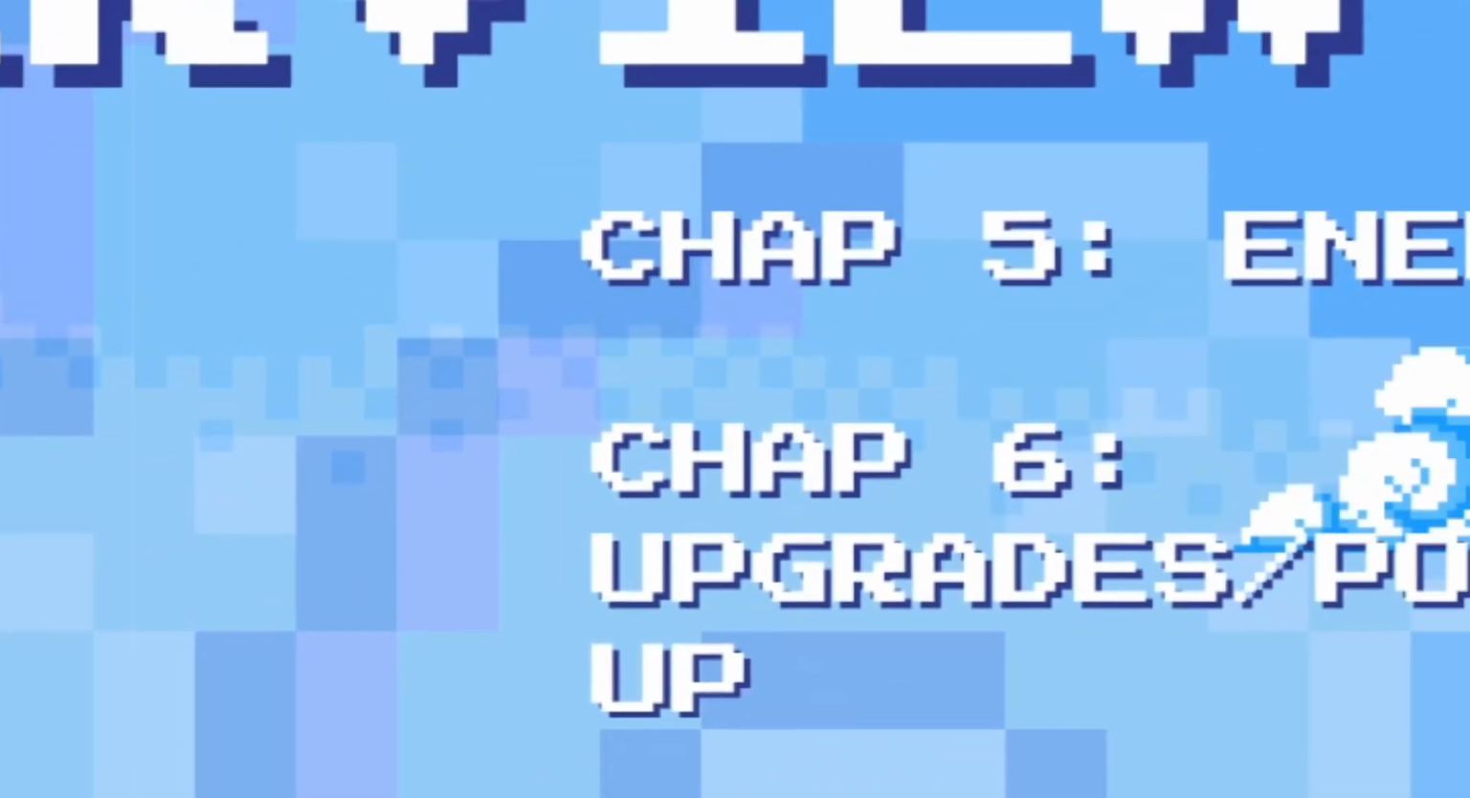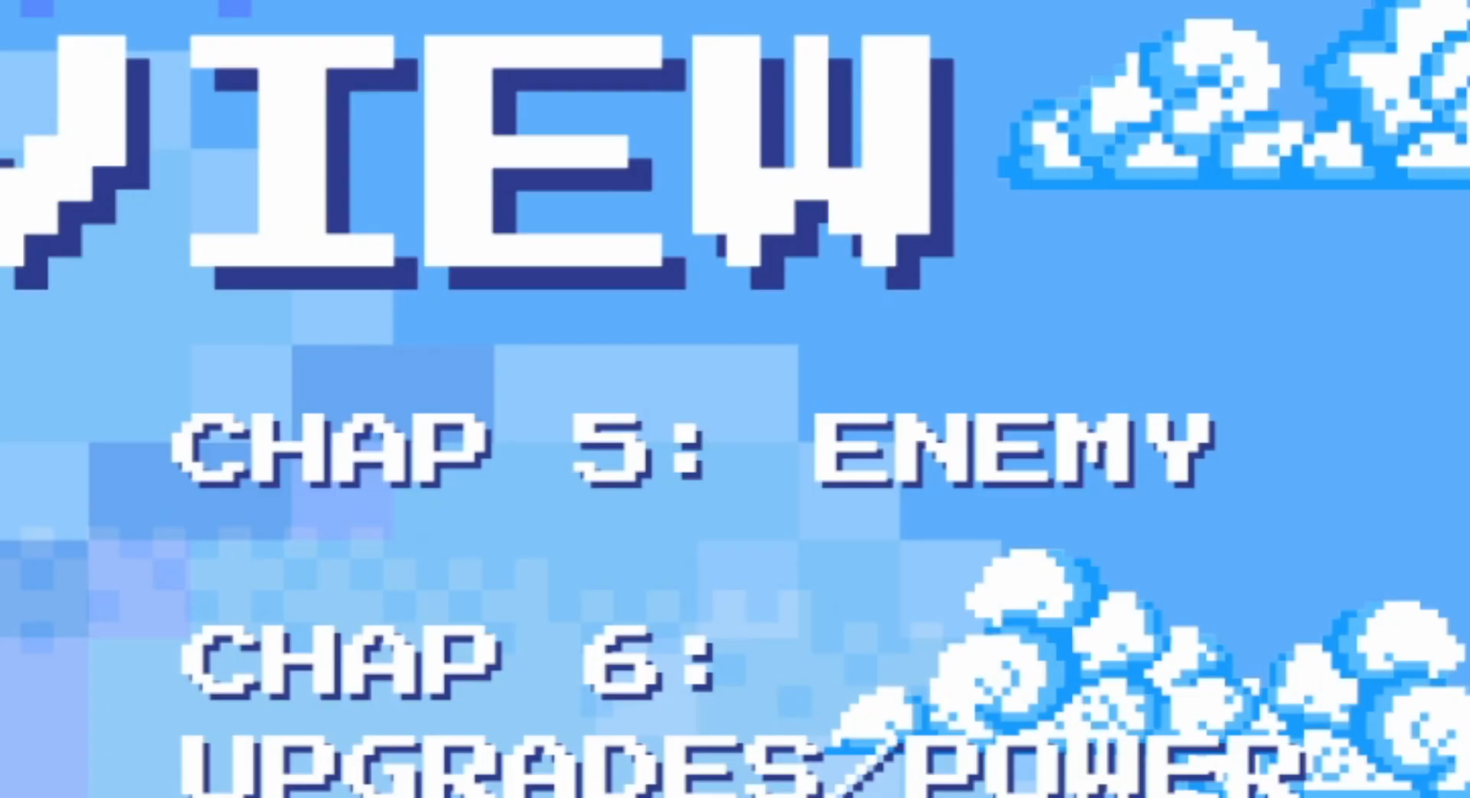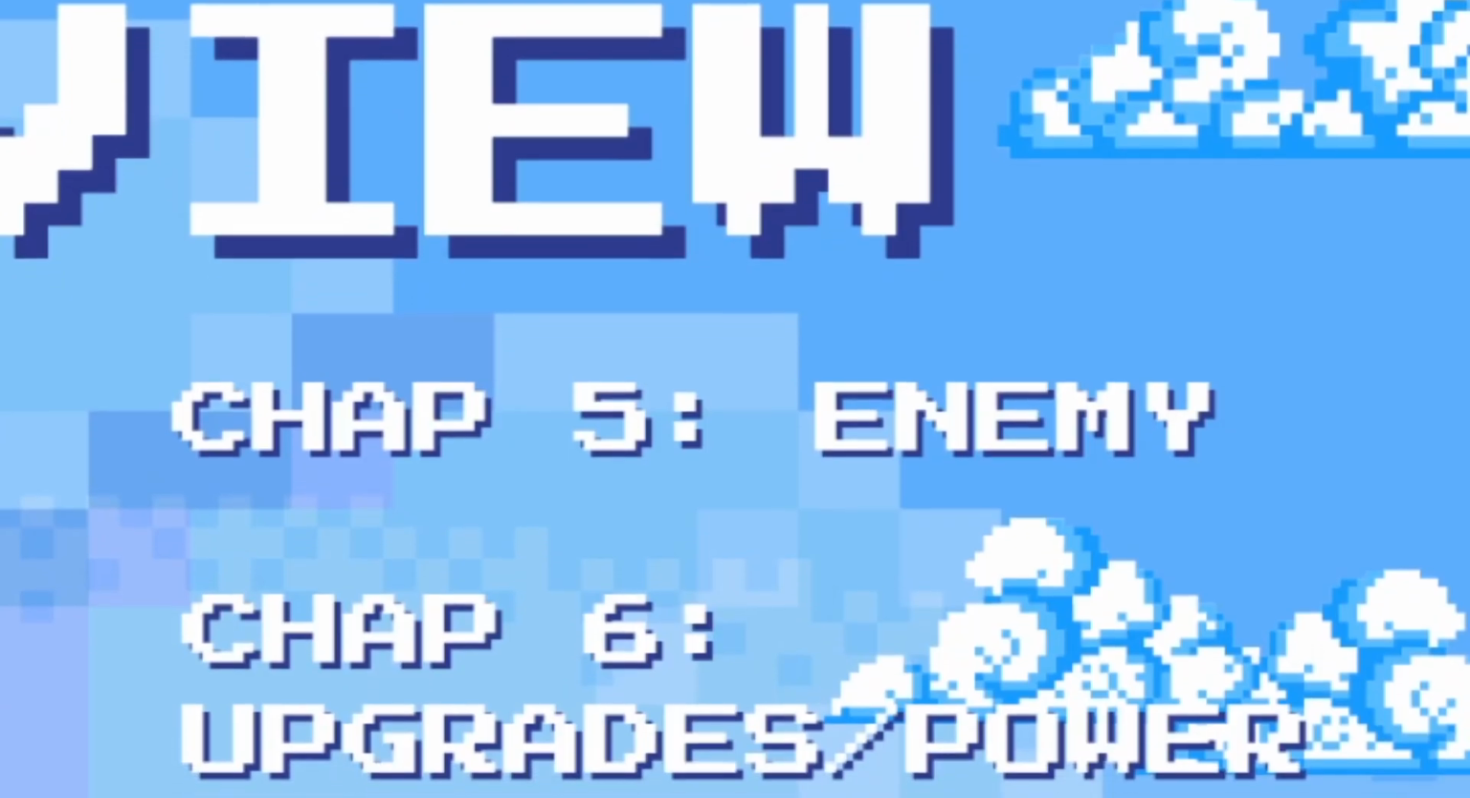And in chapter 5, we're going to be covering how enemy AI works, how the enemy would chase you, attack you, and have melee range attacks, determining where you are in the plane and then attacking you depending on how close you are.